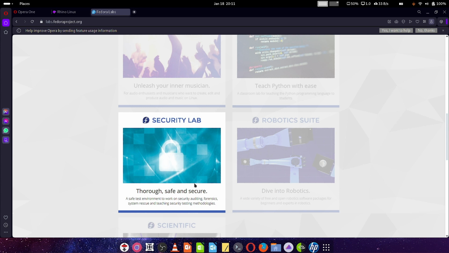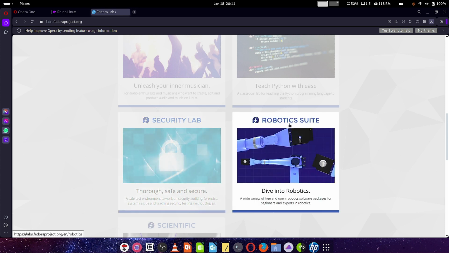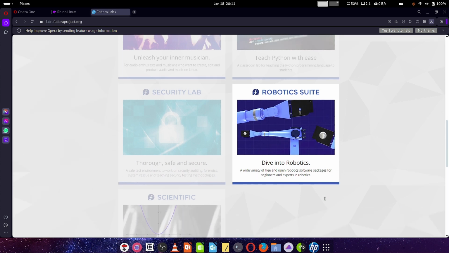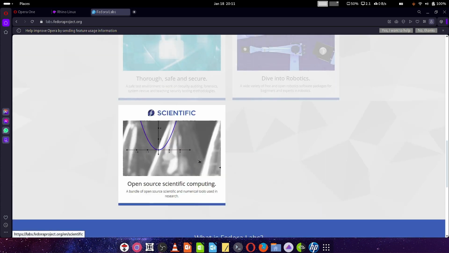So we will try to cover all these different ISO or application package groups which are available in the Fedora Labs. And the robotics suite is there. So it contains a wide variety of free and open robotics software packages for the beginners and experts in robotics. And finally, we have got the Fedora Scientific. So it bundles open source scientific and numerical tools used in the research work. So this is for the researchers, scientists and people who are working in the research and development field.